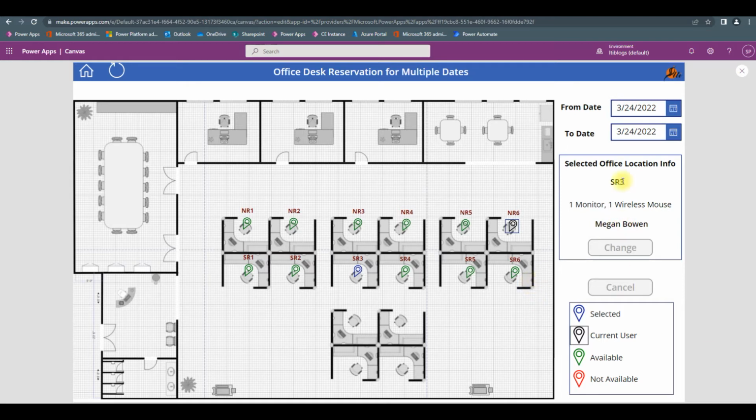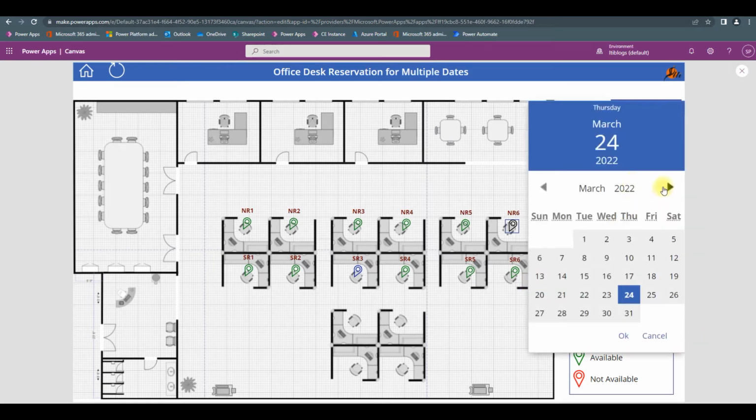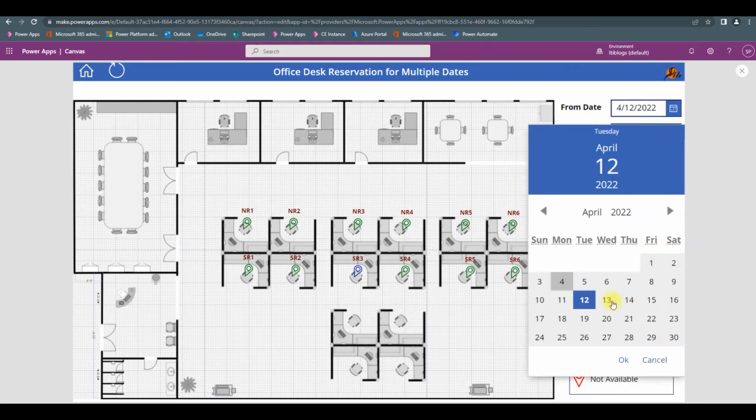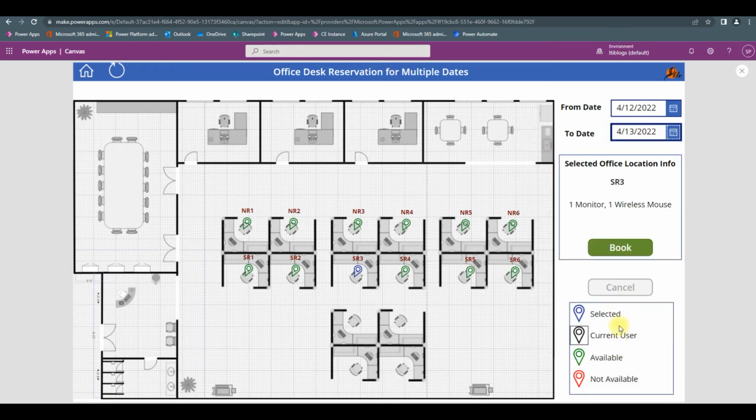Let's run the application and see how it works. So today it's 4-4. I'm going to change some date for the future. So I'm going to book it for 4-12 to 4-13. Okay. And then you can see these are the selected ones. I'm just selecting. So I'm going to book it for something in our file.